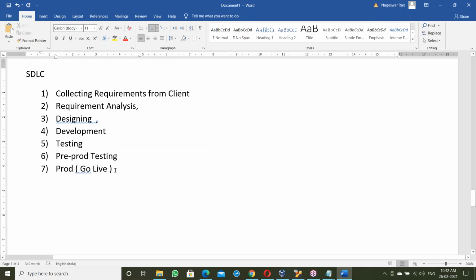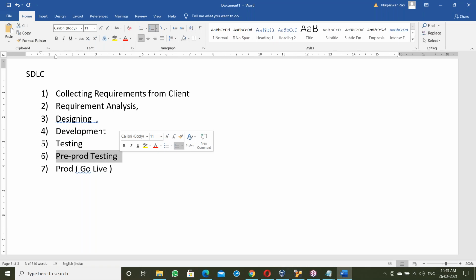Before going to prod, there's a pre-prod test. What is pre-prod testing here? Testing and pre-prod testing are both similar. The difference is that testing uses sample data, but pre-prod uses real data. We'll take some real data from the client. In real data, how that application behaves, that also you have to test. But this is a rare case because the client's real data is confidential. The data should not be given to anyone. Only in rare projects.